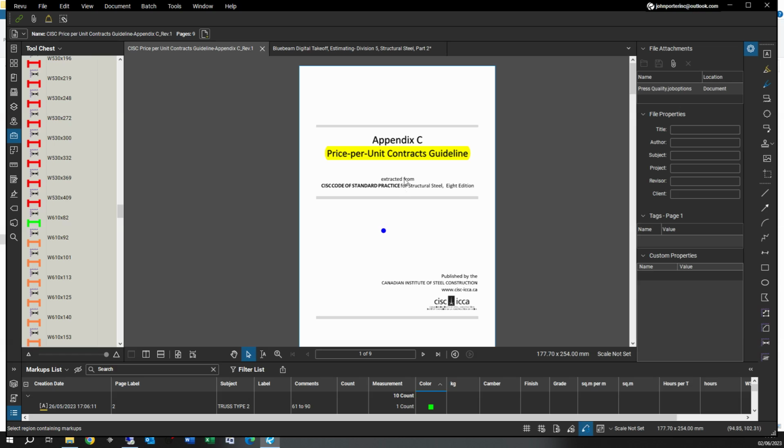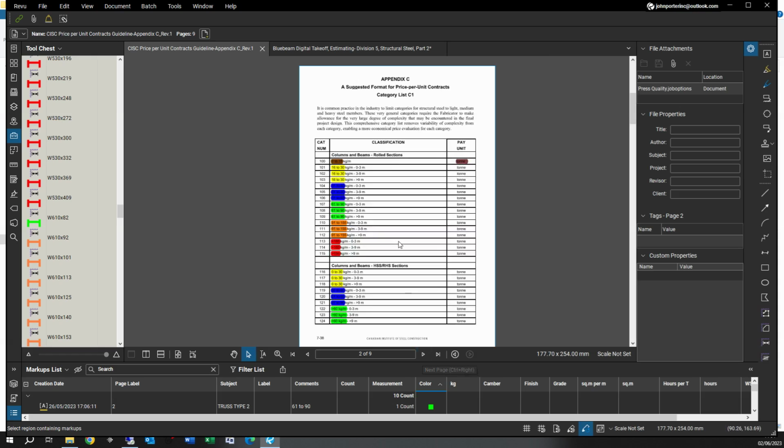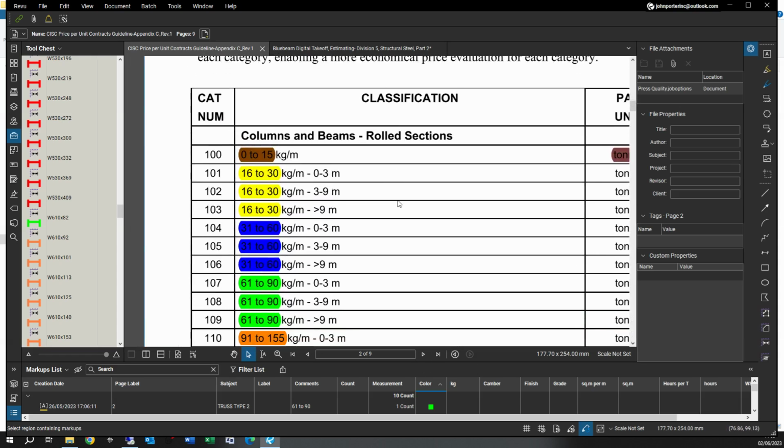So to establish my different categories of beam sizes, I've used the price per unit contract guideline proposed by CISC. This would be the same thing for AISC, for the American or imperial version. If I start looking into it, you'll see the first category is for columns and beams, rolled sections. Whatever line is in brown would be a category from 0 to 15 kgs per meter.